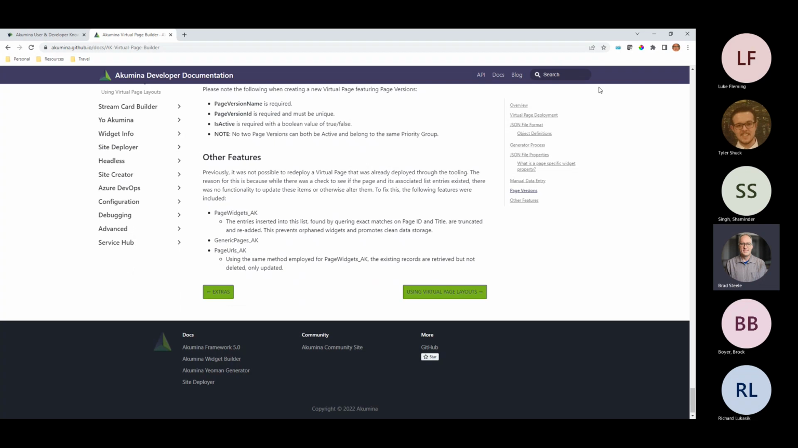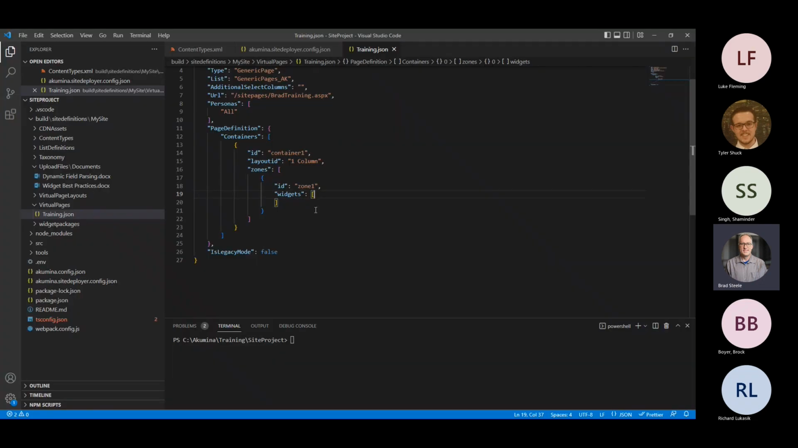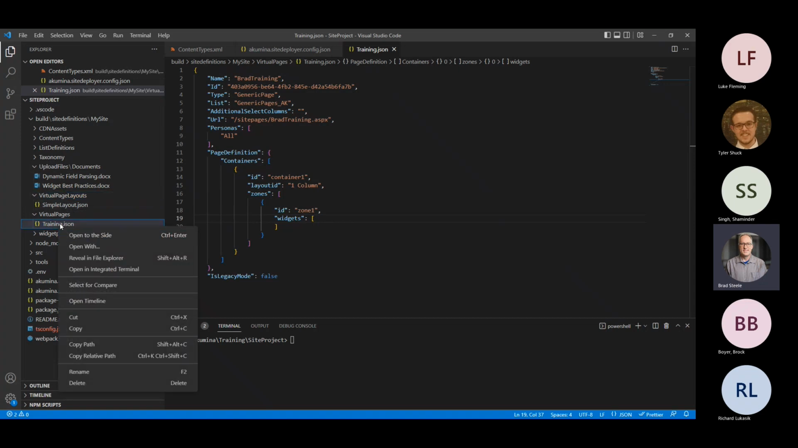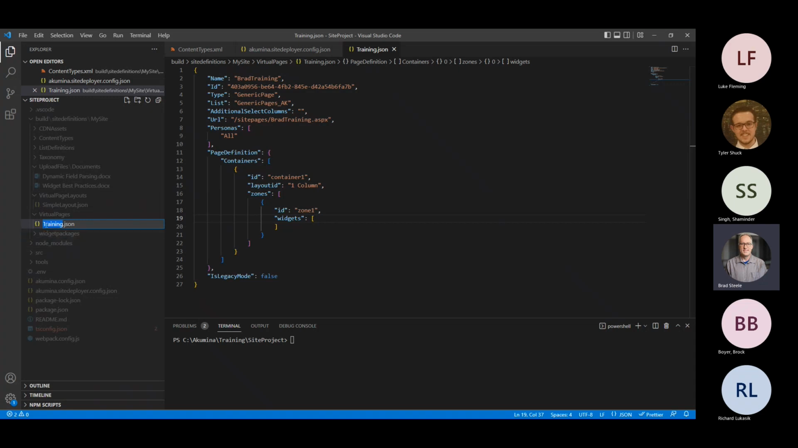All right, that's virtual pages. We're going to deploy our sample one here in a little bit, but I want to talk about these virtual page layouts before we do. If we go here, oh, by the way, also rename your file here to match your name.